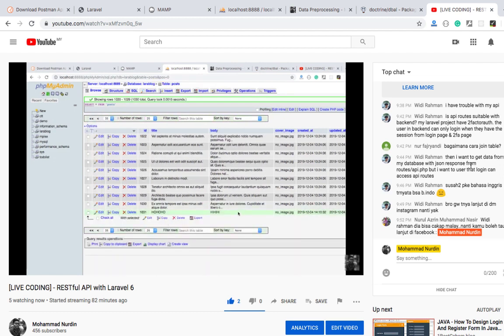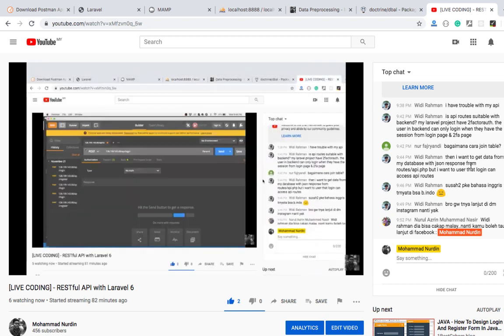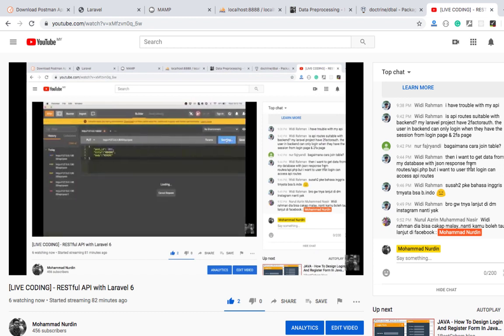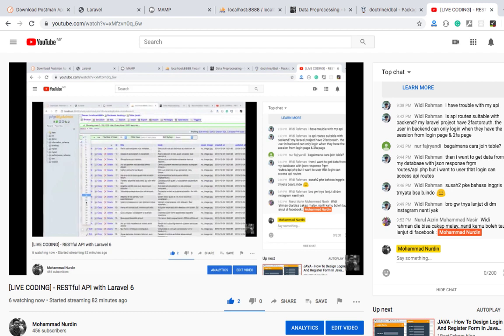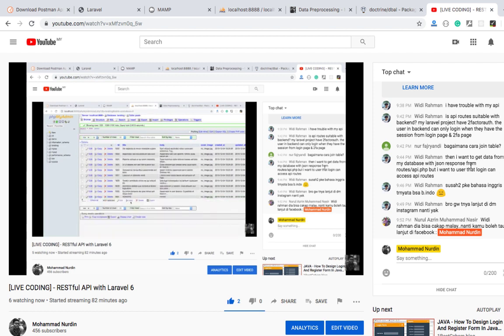We create a new project first. Then we create the database. When we create a database, we create a new table called post. For the new table, we create a new model together with a migration file, because we want to update the database structure. So we need to use the migration file.